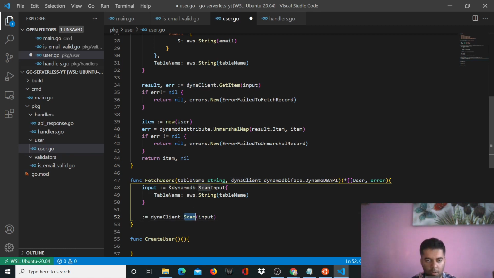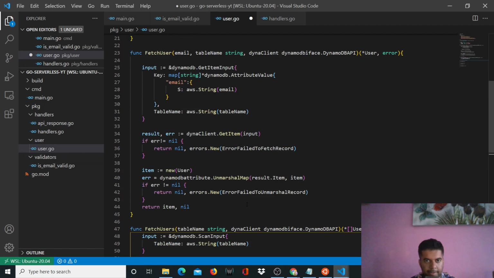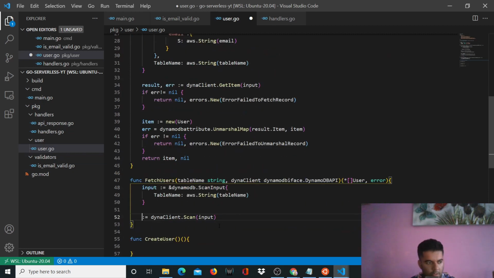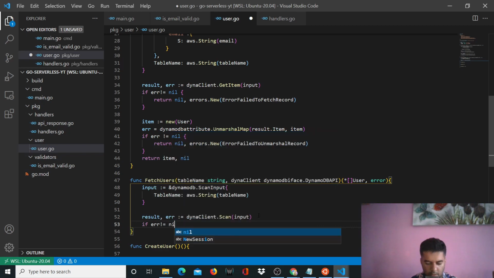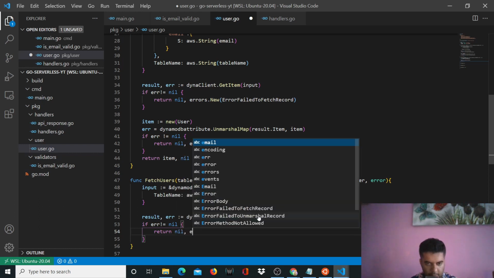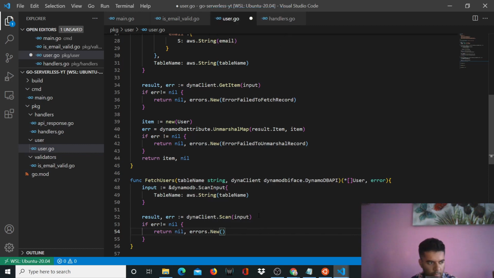And scan is like get all. You can say that. So if you've used MongoDB, you have find all, something like that. Here you just have scan. Find and find one you have in MongoDB. So here you just have scan. All right. Scan and get item. So you're doing scan to get all the results, and you're going to capture that in a variable called result. And then obviously, if you have an error, the standard way to handle errors is like this. You'll say return nil for the value, and you'll return an error. So you'll say errors.new, error failed to fetch record.